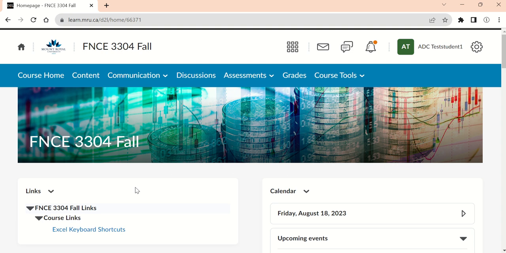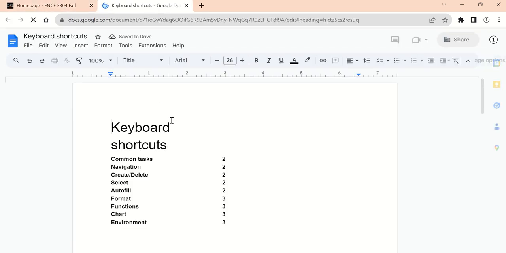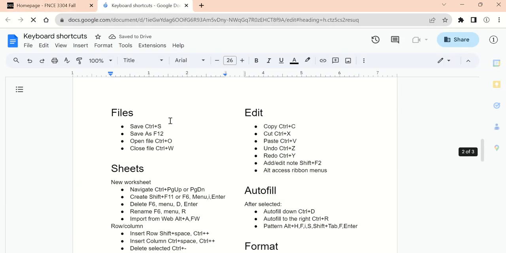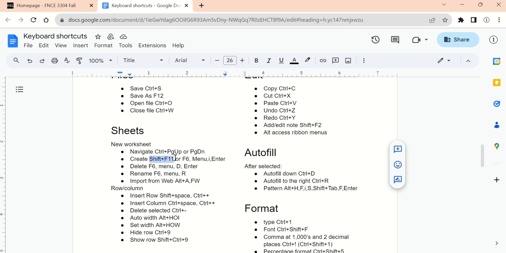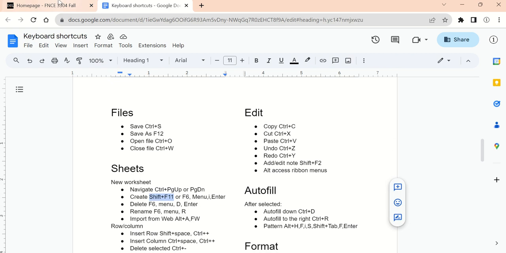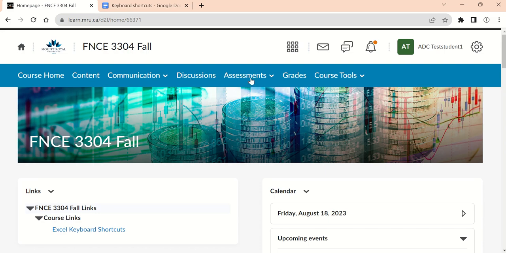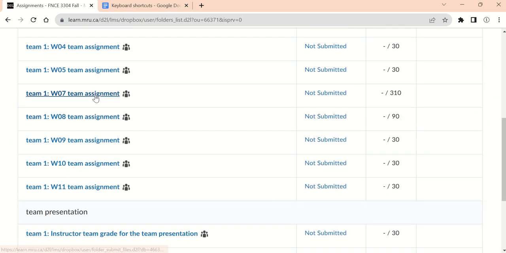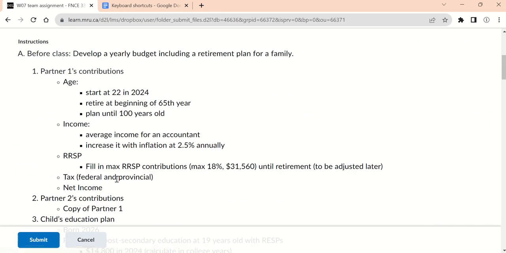Okay, to start the week 7 assignment, first, on the course homepage, launch the Excel keyboard shortcut. And one of the things that we're going to be doing is create a new sheet. So this is Shift F11 on here. And go to Assessments, Assignments, and go down to week 7. And the first part we do on our own.